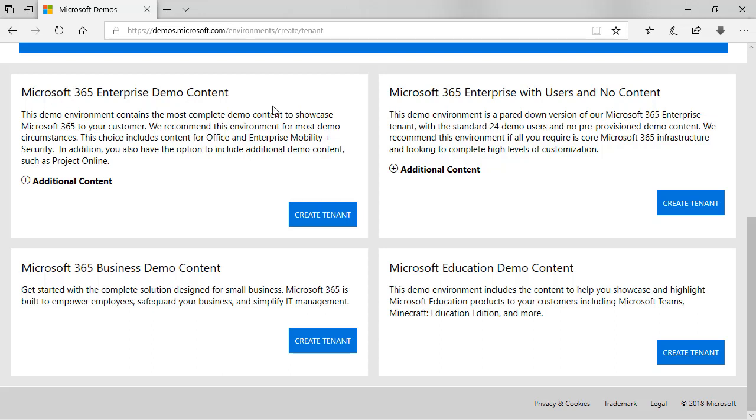So these include a lot of the scenarios around Microsoft 365 Enterprise E3 and E5 capabilities. The final one, Microsoft Education, is focused on the education SKUs. So it's got additional things around things like the Microsoft Intune for Education, for example. And then the last one that we'll talk about is the one that we want to focus on, which is the Microsoft 365 Business Demo Content. So this is really that one that we want.